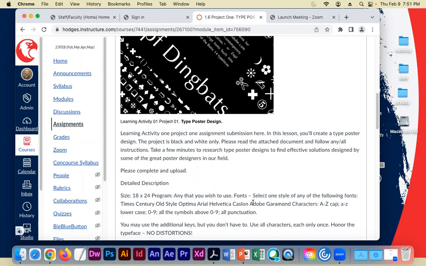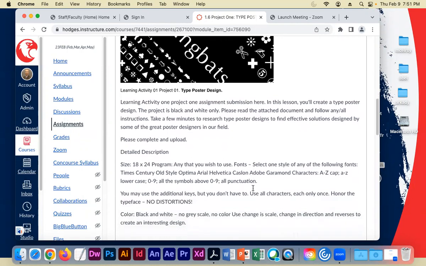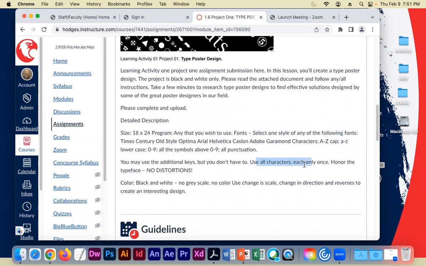So you have the parentheses, you have the ampersand, you have the percentage, the dollar sign, the hashtag, the @ symbol, the exclamation point, right? You have all those symbols up there. Now, you have to use all the characters only once.